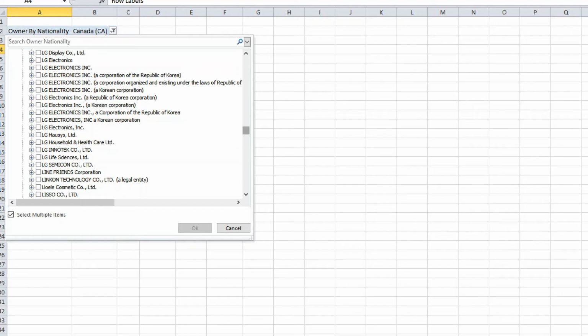Well, the answer is twofold at least. You can see in some cases we've got parenthetic expressions included in the identification of the trademark owner. So in one case, we have a corporation of the Republic of Korea. In another case, I see a Korean corporation, so on and so forth. That's one reason. A second reason is that some of these may have been presented with different addresses. And in database terms, that's a different entity.